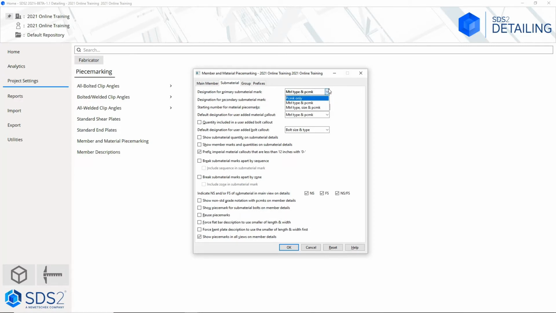Do we want that to be piece mark only, material type and piece mark, material type, size, and piece mark? What is our starting number for material piece marks? What is our default designation for user added material callout? Do we want a quantity included in our user added bolt callout? Our default designation for user added bolt callout, is that bolt type only or bolt size and type? We can show submaterial quantity on submaterial details. We can show member marks and quantities on submaterial details.